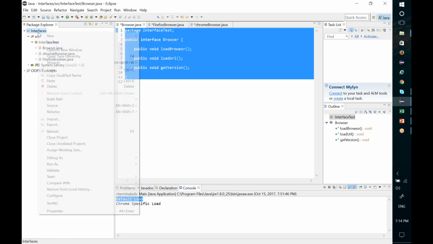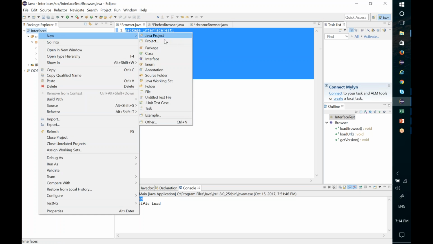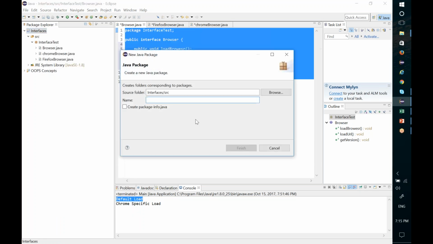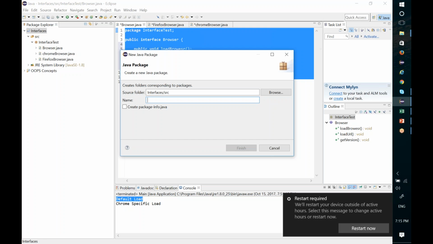The second one is abstract classes. The same way as we hear, it's half and half. It's neither a class nor an interface. So the next one is abstract classes.